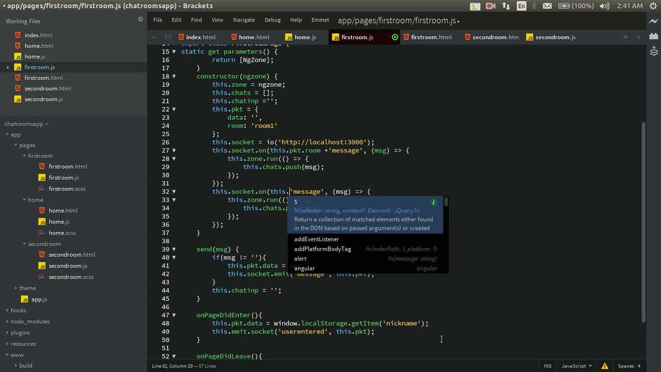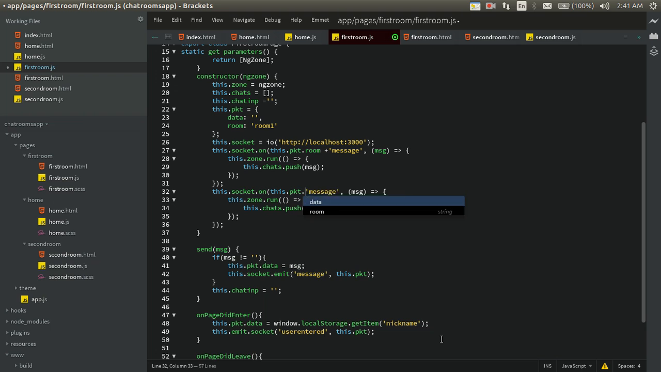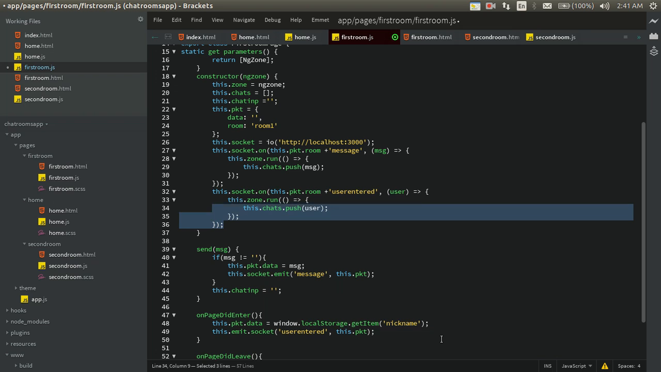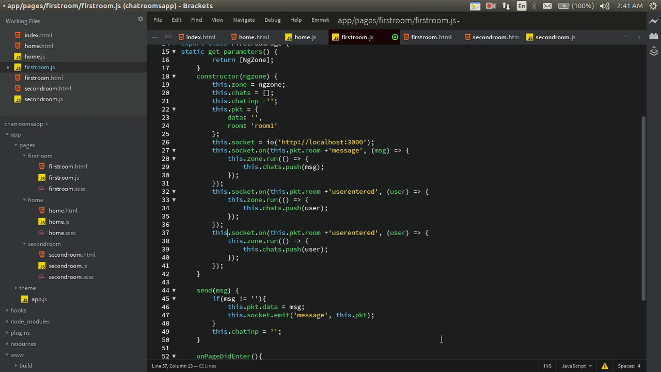And same thing I am doing here, this dot room, packet dot room plus user entered, right? Yeah, user entered, and here it would be user. Okay, and this will be message. And now I'll just copy this once again, this dot socket on packet user leave, right? User leave, and this will again be user.